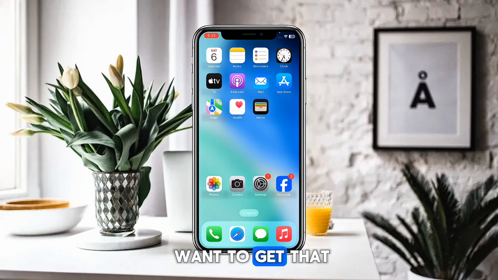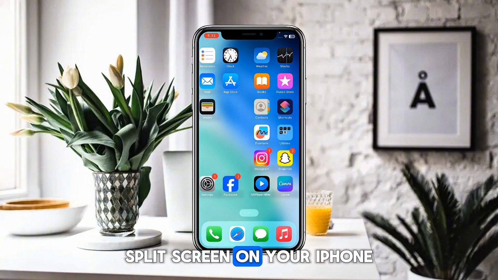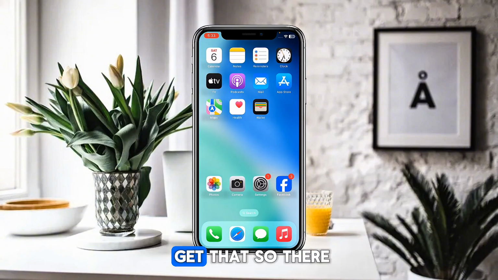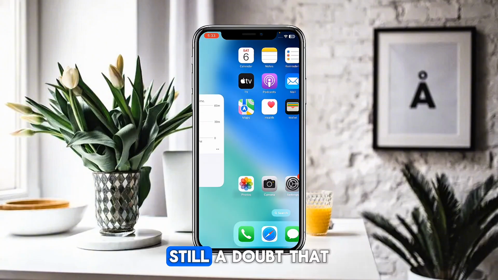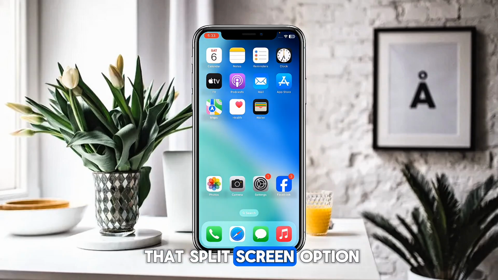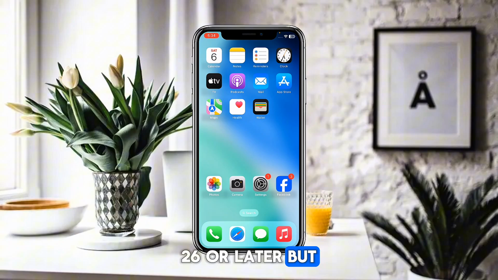So if you want to get that feature on your iPhone iOS 26 and use a split screen on your iPhone, then how can you get that? There is still a doubt whether the split screen option will be available in iOS 26 or later. But if you want to use it now, how can you do that?